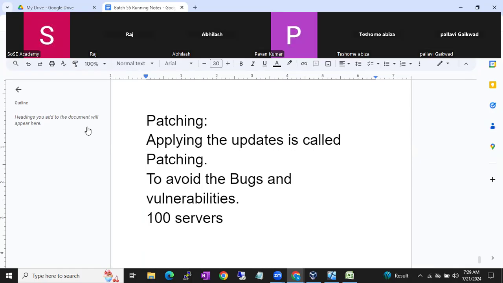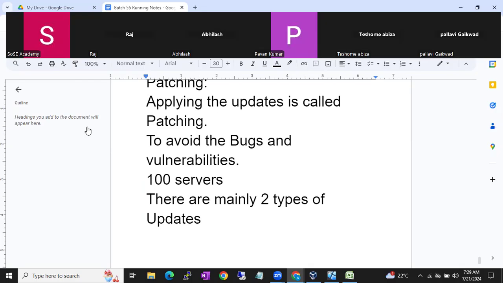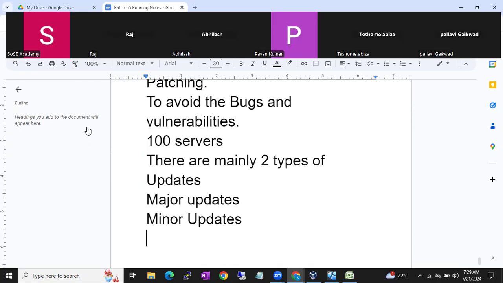So now we are saying patching is nothing but applying the updates, right? How many types of updates are there in the SQL Server? There are mainly two types of updates, guys. One is your major updates. Second one is your minor updates. Major updates and minor updates.